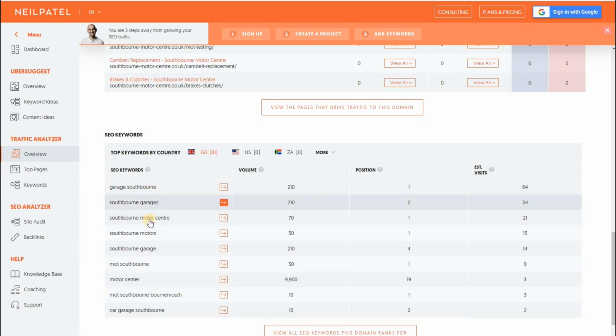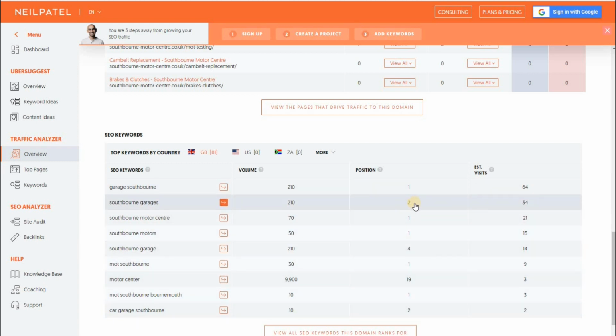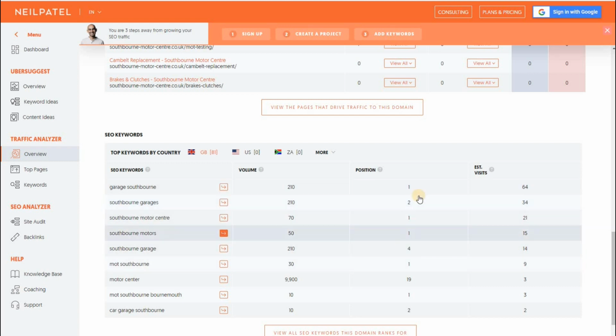But these are keywords that you should be aiming for, because even if you're not number one, as they are on most of these, you could certainly get number two. So if you've got number two, you notice they still got 34. So that gives you a clue as to what number two produces. Number four, just 14. But certainly you need to try hard to get some of these search terms.